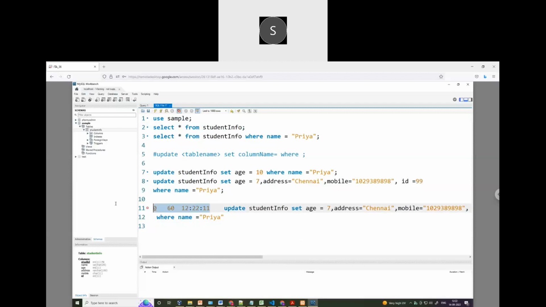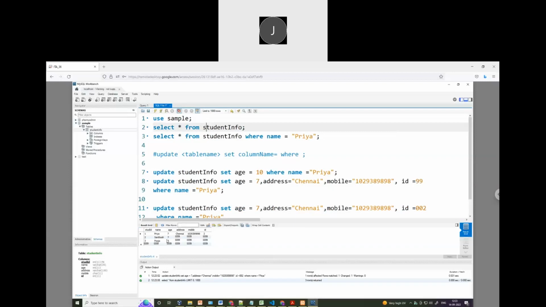Somebody is talking. Okay, an existing ID like 002 also you can give because it is referring to the second row likewise. Then it accepted it. Now if you see the student info, the value for Priya is updated. Okay guys, is this fine?